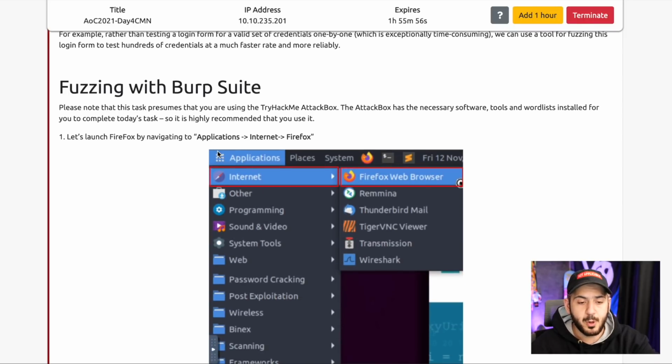Again, if you're not familiar with Burp Suite, it's one of the best tools you can use, whether you're doing pen testing, bug bounty hunting, hacking web applications or whatever. TryHackMe has a great room for this. I'll link that into the description as well.